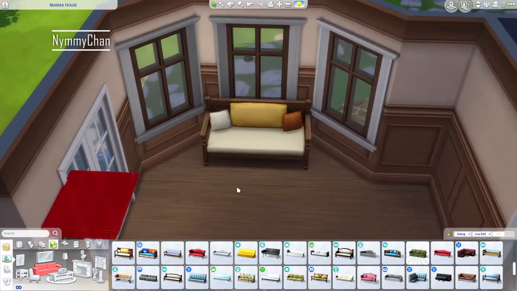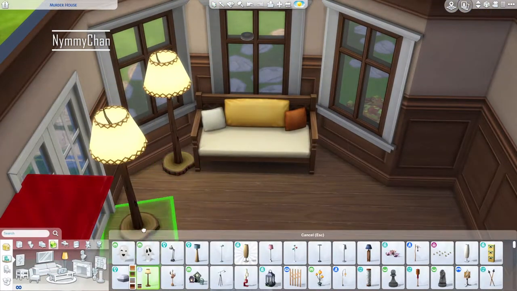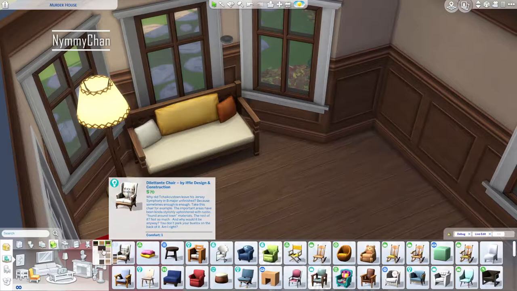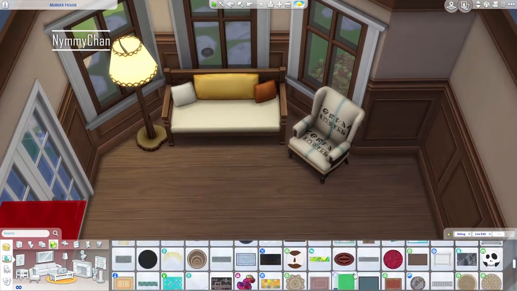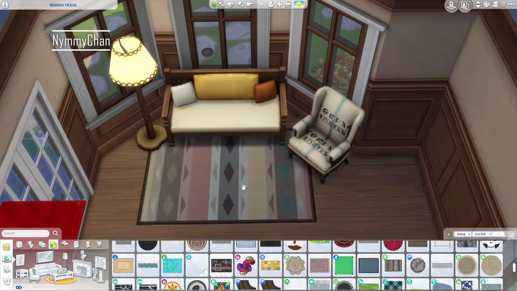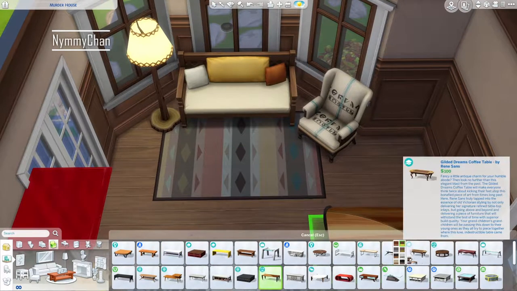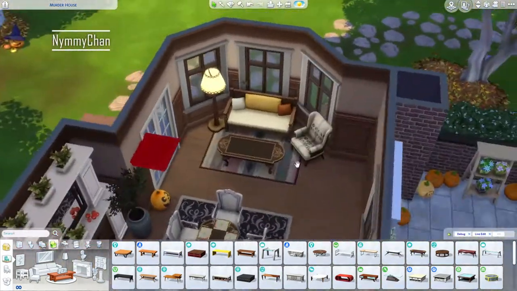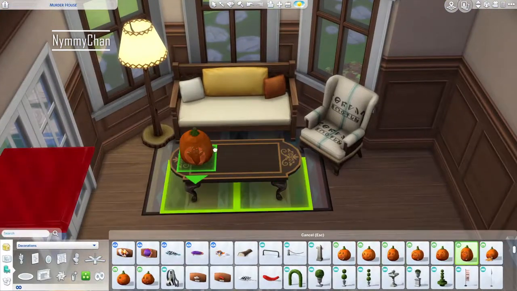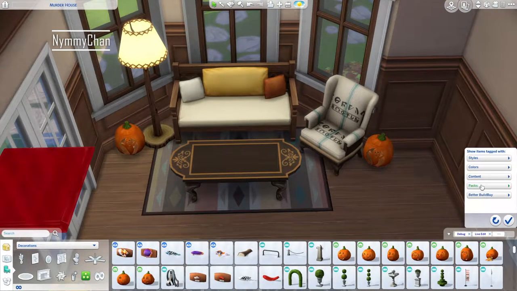And right now we are going over to the other section of the living room. Dining room. Because, you know, it is a very big dining room, and you're not just gonna have only a dinner table and that's it. That would be a little bit boring. So we are gonna add this little seating area with some pumpkins again.